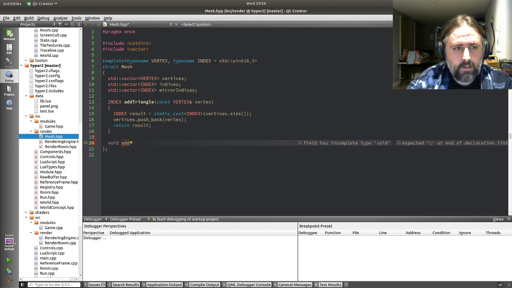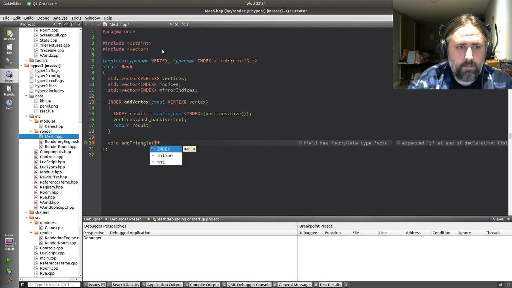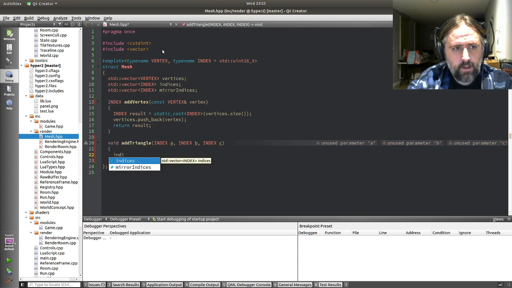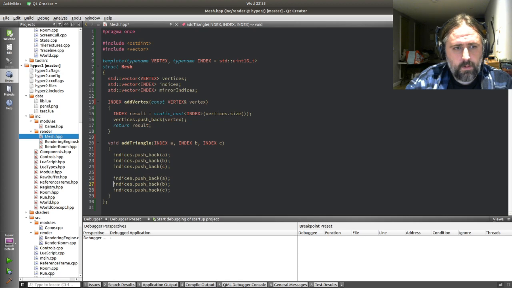Void. I should really, that's not a triangle, that's a vertex. Add vertex. This is a triangle. I was getting ahead of myself. Okay, we've got 3 vertices from adding them, and then we're going to add a triangle. So indices, push back A, B, C. Whoops. Okay, cool. Mirror indices, push back A, C, B.